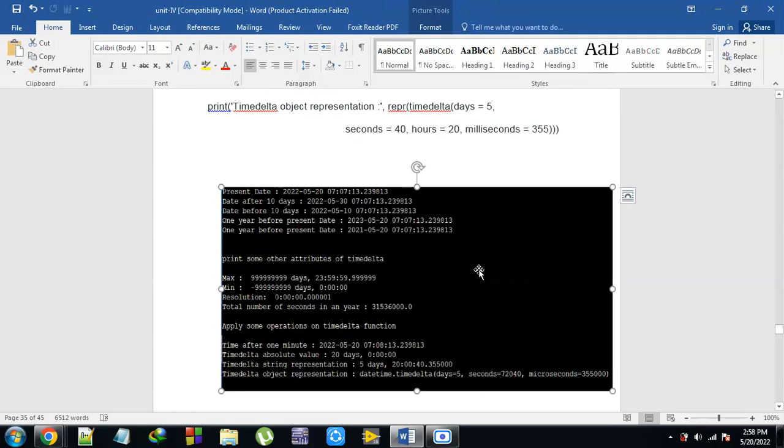See, 1 year before present date. Okay, so 1 year before, what is the date? 23 5 20. So 1 year before present date, 21 05. Actually this is 1 year after, I forgot. So 1 year after present date is 23 5 20. And 1 year before the present date is 2021 5. The timestamp I am not changing anything.